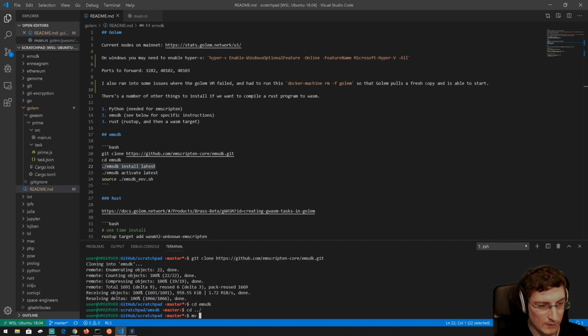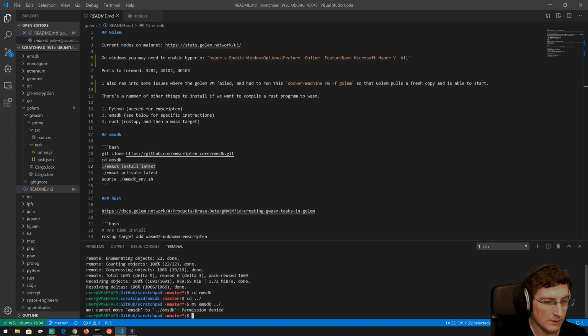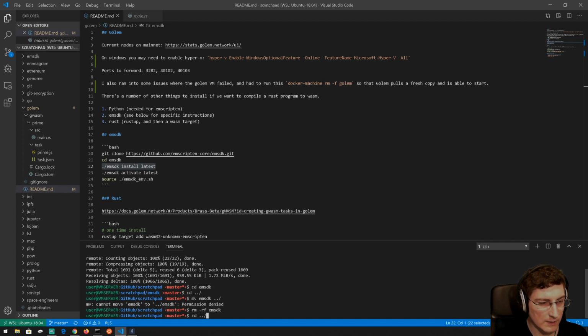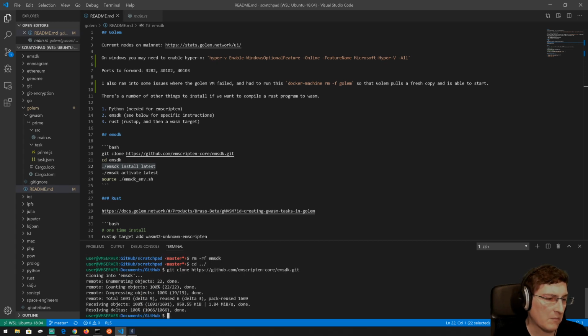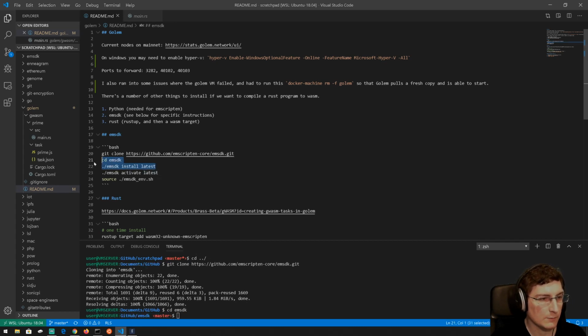Let's move the emscription SDK upper directory into GitHub. Permission denied. Really? Well then, how about we just destroy it? Are you going to permission deny me that as well? No. Let's try that again. Surprised we don't have permissions to write to this directory. Fine, happy with that. So now we cd into emscription. We're going to install it.